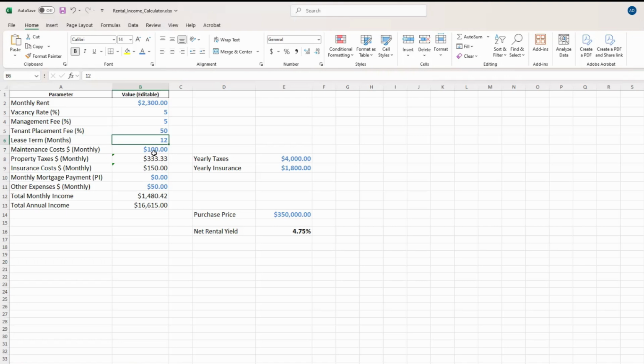Then I added some maintenance costs, which is minor things. It's $100 here. For the taxes and insurance, I put the yearly amount because usually you pay it at once. So here is an example of $4,000 for the taxes and $1,800 for the insurance, though I know it's really low. We cannot get insurance for that anymore. And then this will calculate the monthly taxes and insurance cost here. As I said, everything in blue you can change. Other expenses, I just put $50 just in case to have a little wiggle room. And here it will calculate.